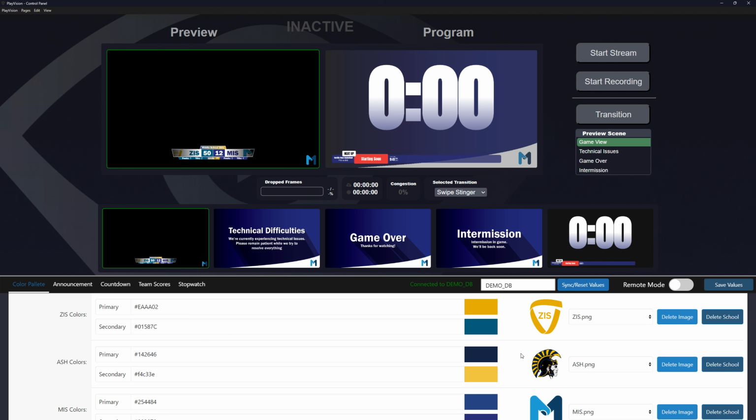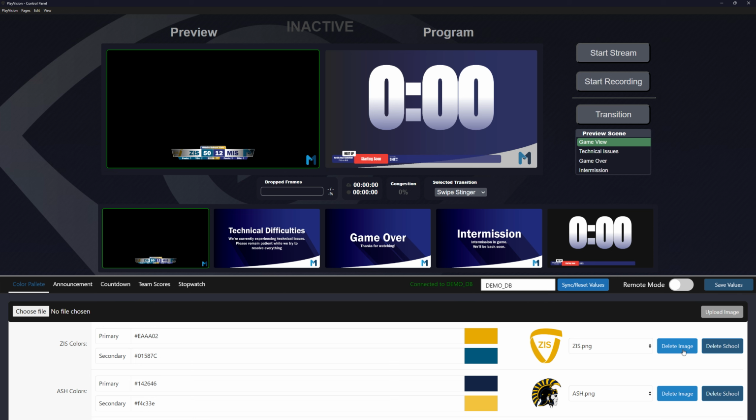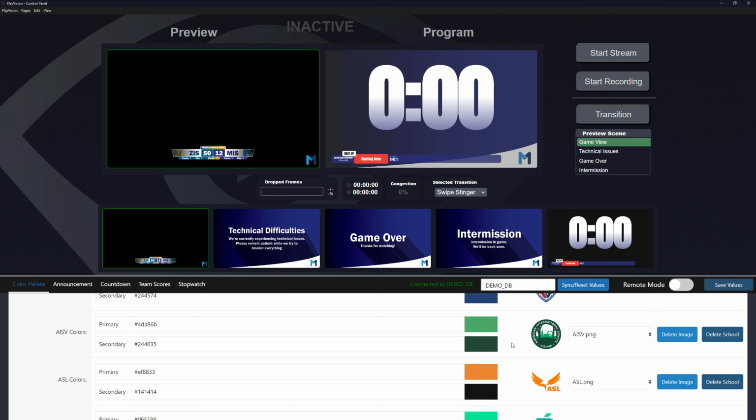As you can see here, we already have set up schools with corresponding main and primary colors, as well as their logo assigned. In case you want to delete an image, you can simply press the delete image button, and in case you want to delete an entire school, you can simply press the delete school button. Just make sure that after every change, no matter what you do, click the save values button.